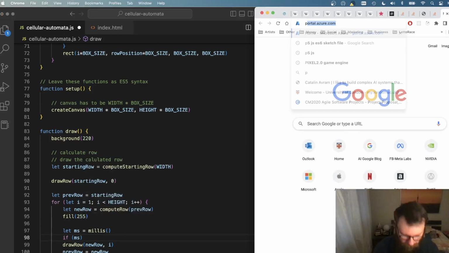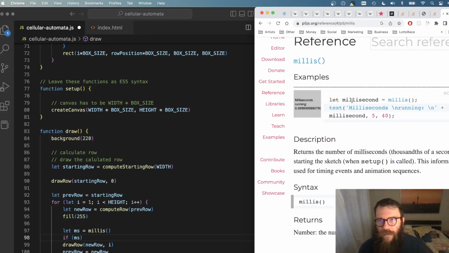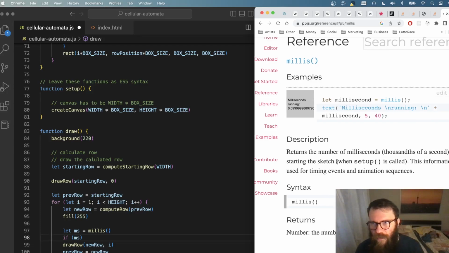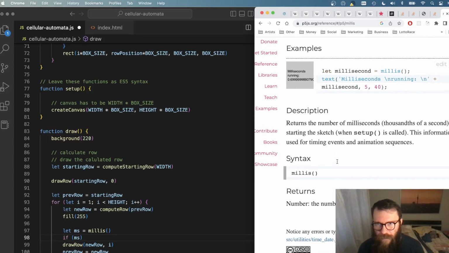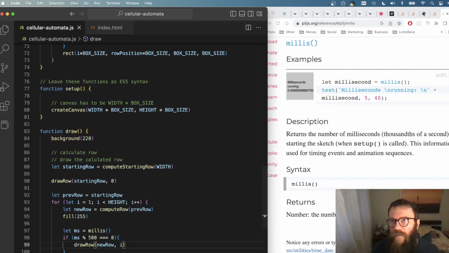But what does p5.js millis do? Returns the number of milliseconds since starting the sketch. This is for timing events and animation sequences. Okay, so since the start. So every 500 milliseconds will be if milliseconds mod 500 equals 0. So every 500 milliseconds, draw this. I think I should do it. Let's see what happens.